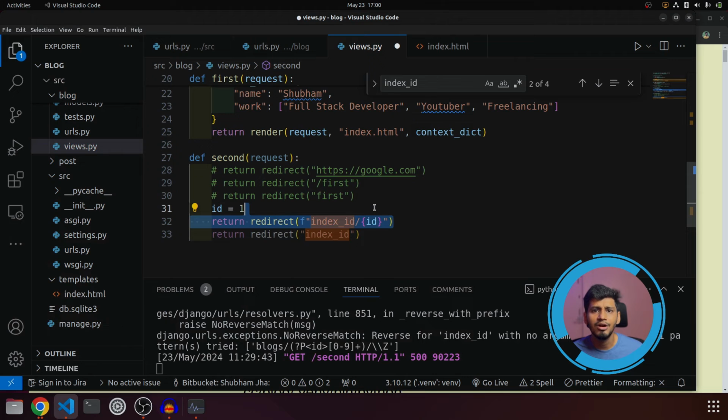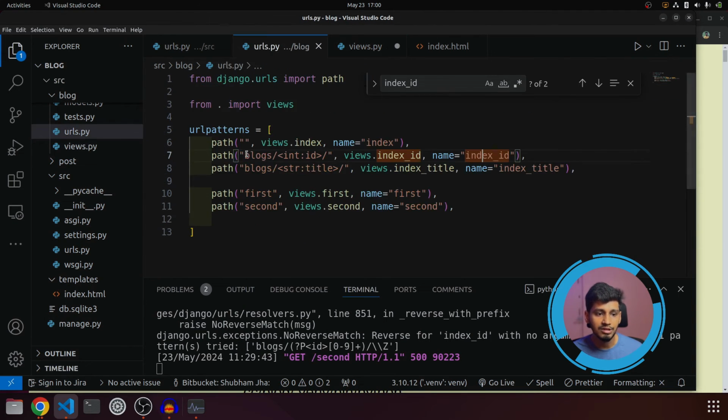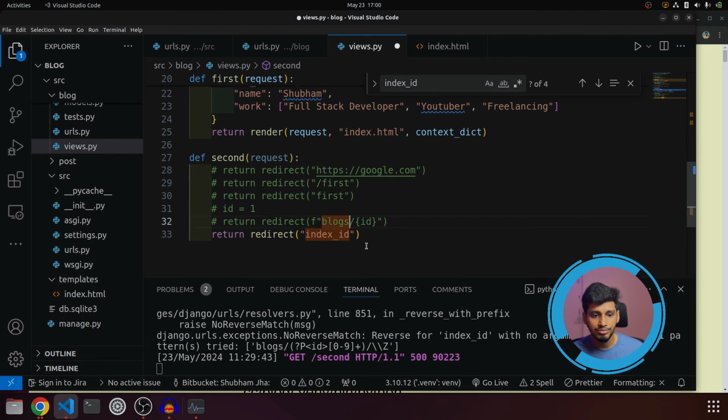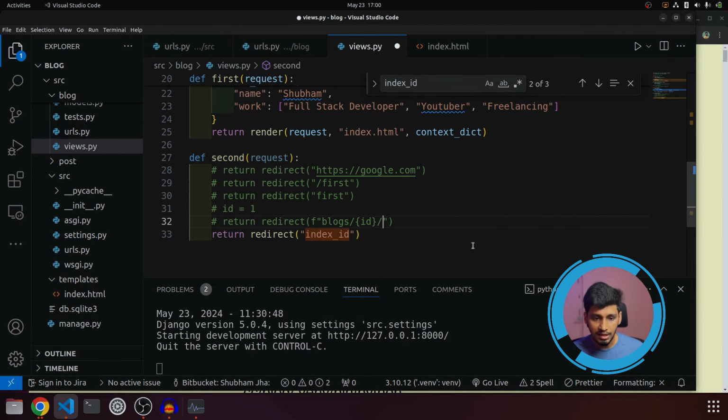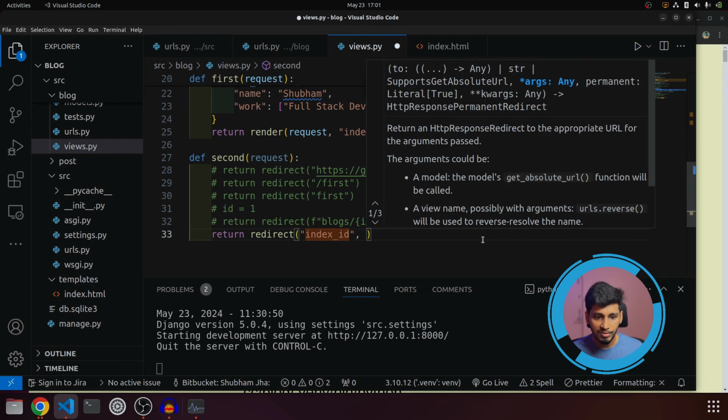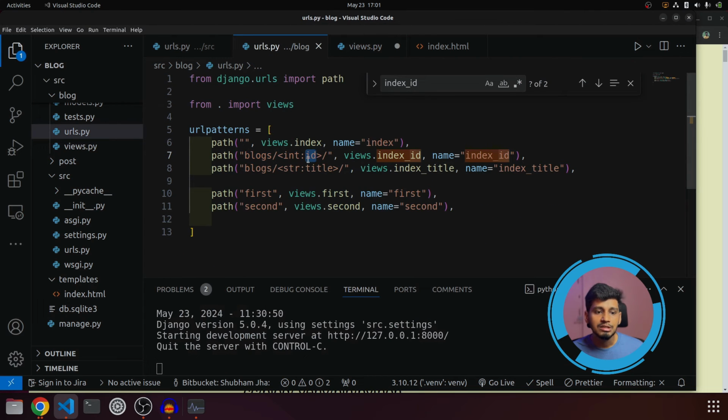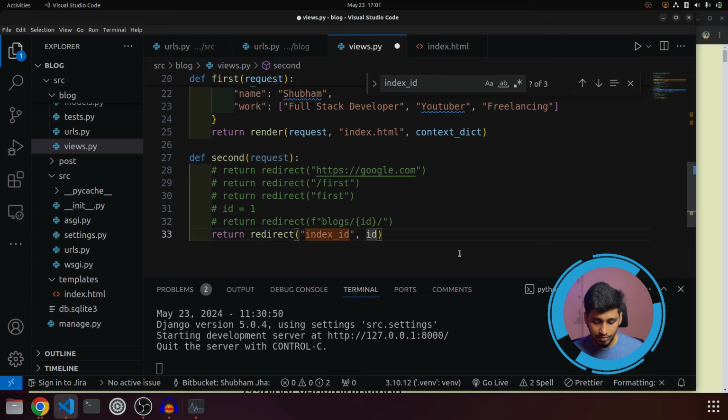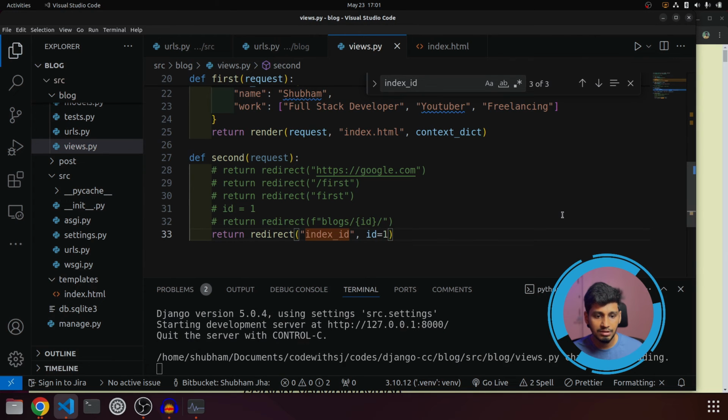But this is not really how you want to go, because let's say that in future we change this path. If we change this path, we will have to find each and every location of this URL and update it. So that is not where we want to go. For that, Django also provides us with another shortcut, and all we have to do is in this redirect, put a comma and put whatever the path param is, that is ID over here. So ID equal to, let's say, 1, and save this.